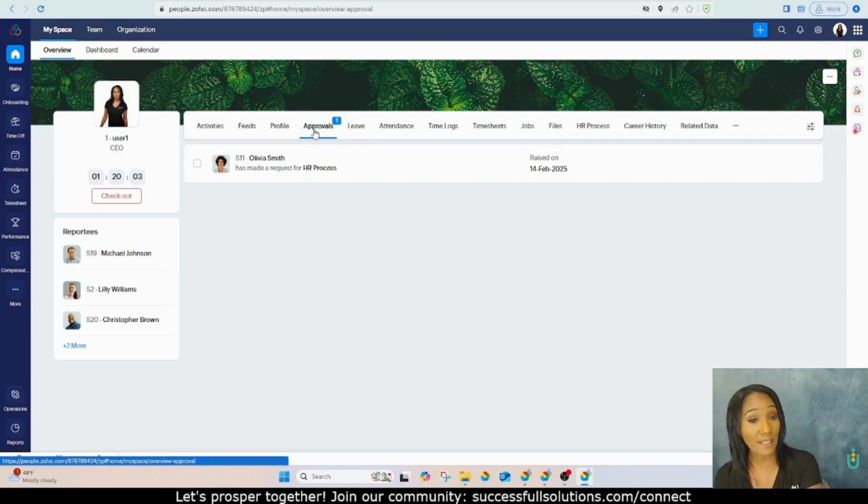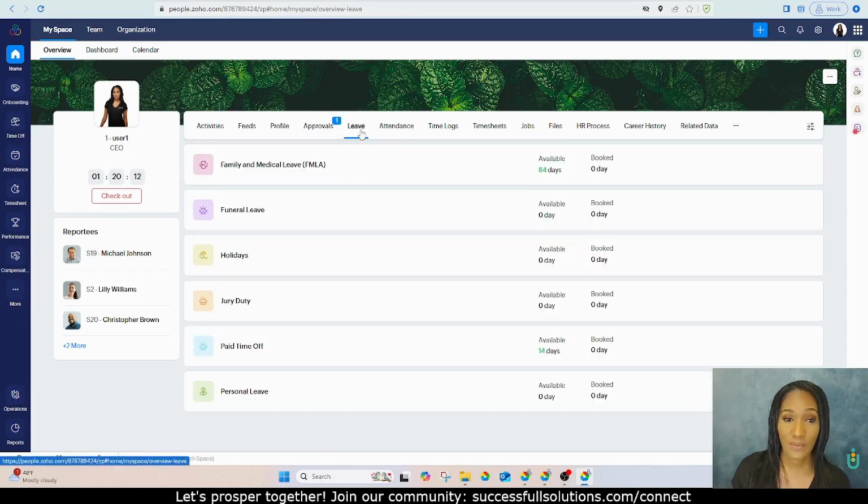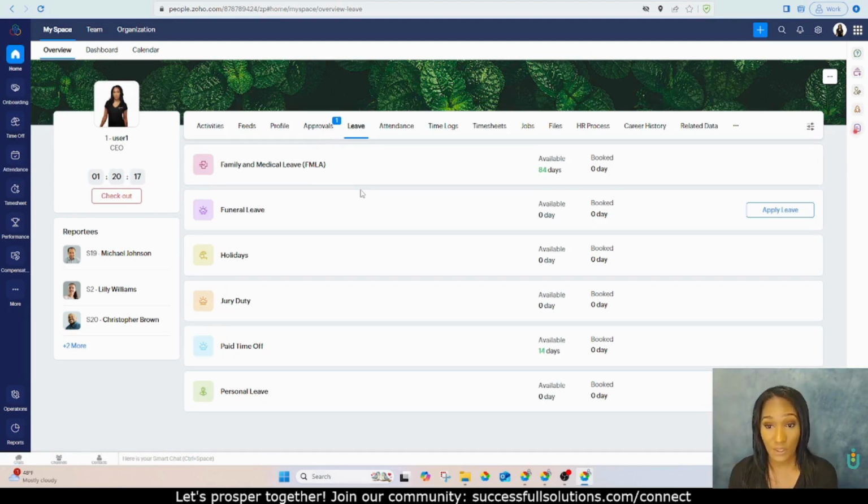Under approvals, I can see right here, I do have one approval that I need to either reject or approve for Olivia. Leave is where you'll see your time. As you can see, I have 84 days available for FMLA, none used. If you look a little bit further to the bottom, my paid time off, 14 days, but none used. This is what everyone will see when they log in. They'll see how much time they've used and how much time they have available.